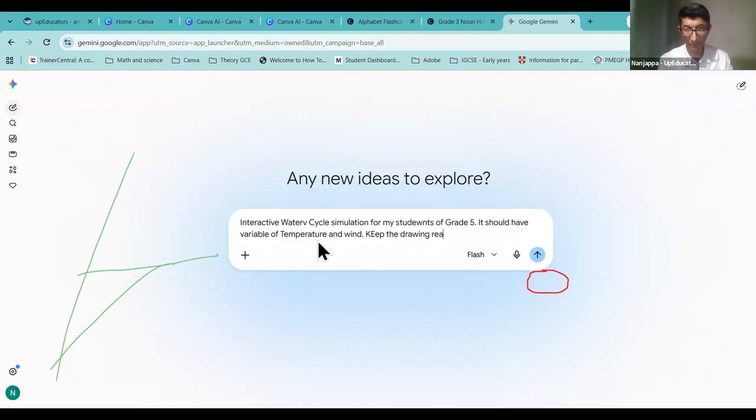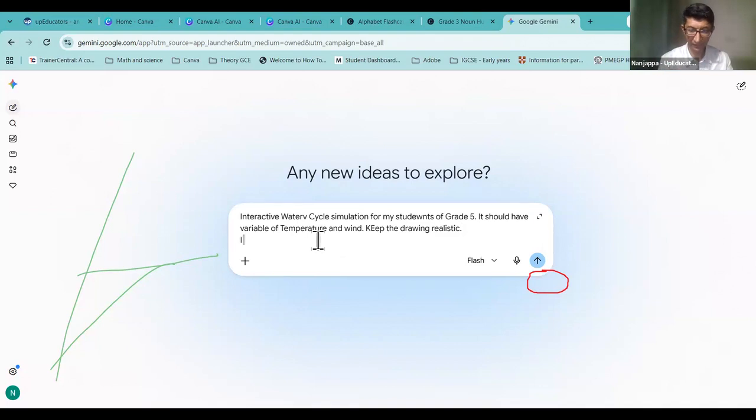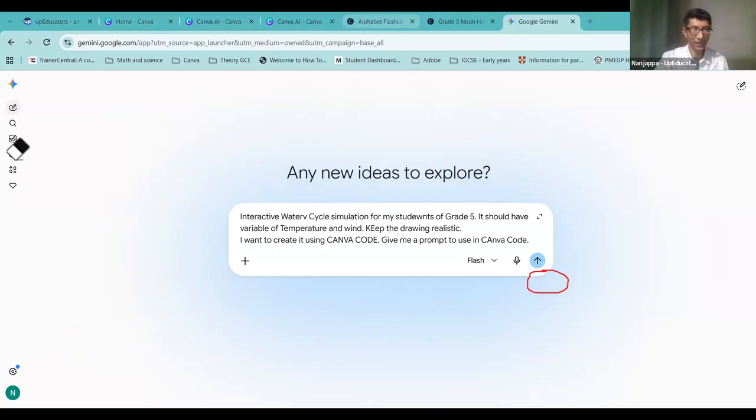So I'm not giving a prompt. Basically, whatever is there in my mind, I'm just putting the thoughts here. And then I will say, I want to create it using Canva code. Give me a prompt to use in Canva code. So I am asking it to generate the prompt. So a simple hack: whatever thoughts you have in your mind about whatever you want to build.